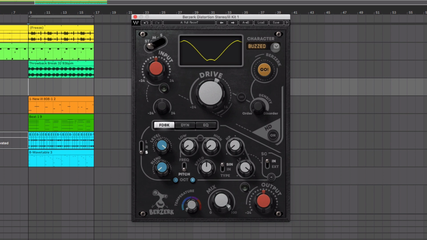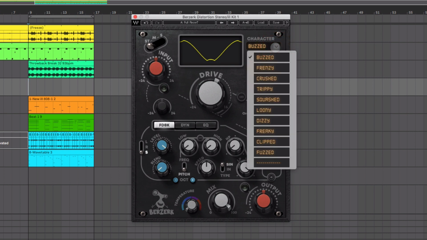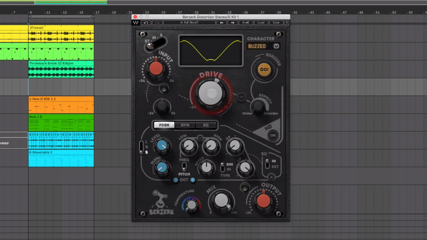So right here in the top right-hand corner, you get to choose the type of character of distortion that you want to apply to the audio. So let's take a listen to this drum break we have going through the plugin. So now let's go ahead and just crank up the drive.